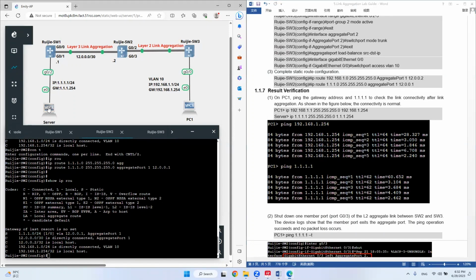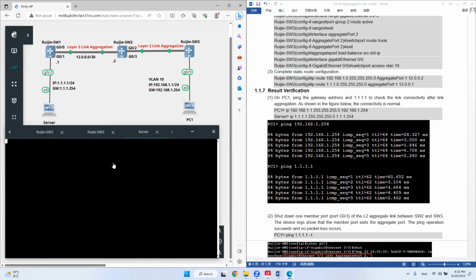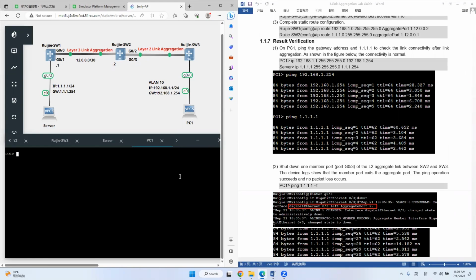On the server, you must give the IP address first. Give IP 1.1.1.1. Mask is 255.255.255.0. And the gateway is 1.1.1.254. It's successful, right? Now let's test the network connection.